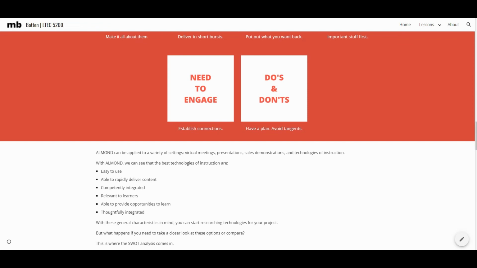For the SWOT analysis, I did a SWOT analysis on makerspaces. Makerspaces did not pass the Almond test, and they were found to have more weaknesses than strengths. I had never really thought about makerspaces in terms of Almond, and if I had not thought of them in terms of Almond, I would have probably come up with a completely different SWOT analysis of them.